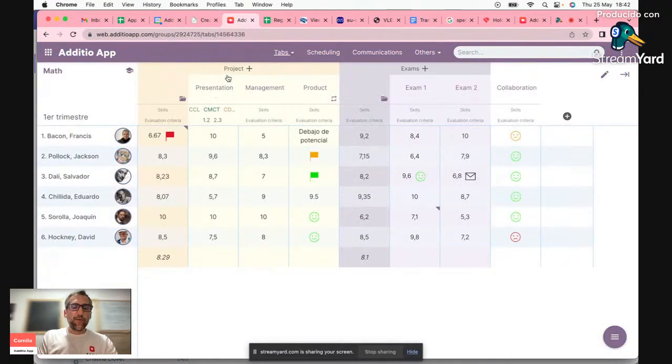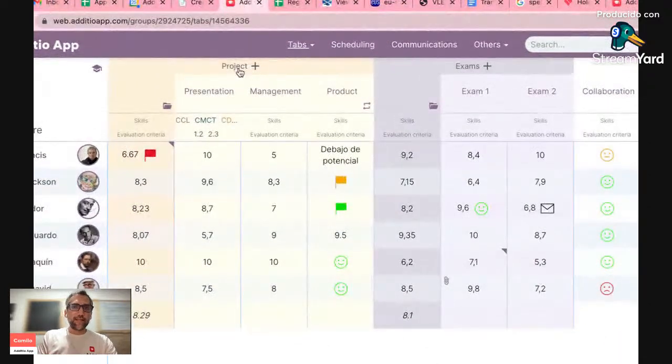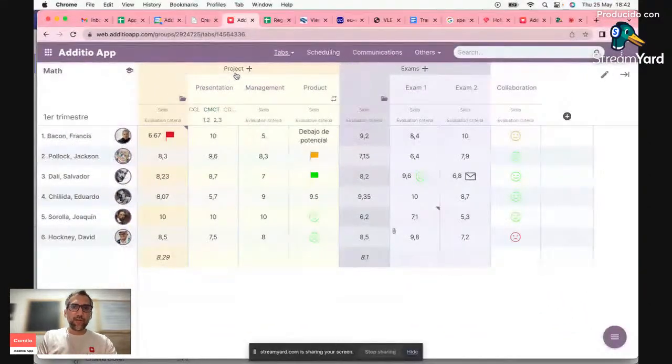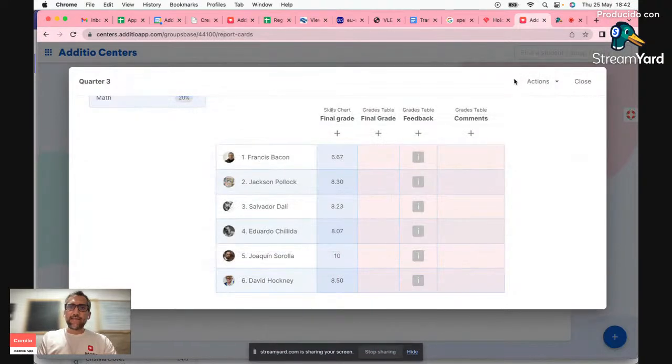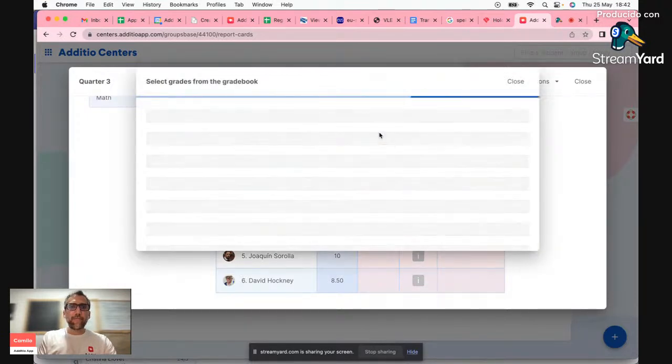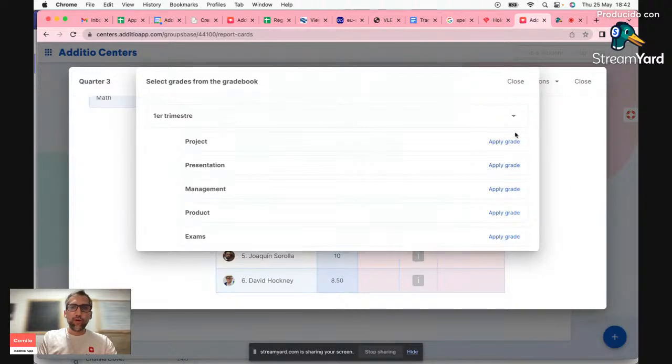I'll remember that one of the things that I had done was work on a project with them. I divided this course into projects and exams. So I'm going to first pull in the exams grade. So sorry, the project grade. Go ahead and click that, and there it is. And then I'll go ahead and I'll go to the grade for project.